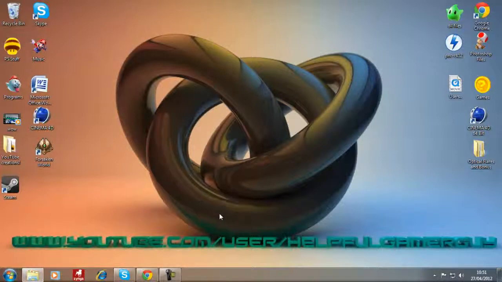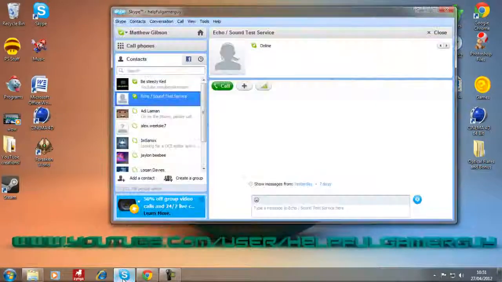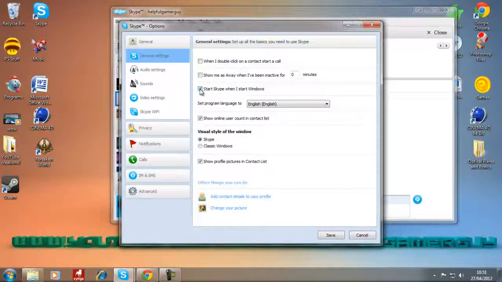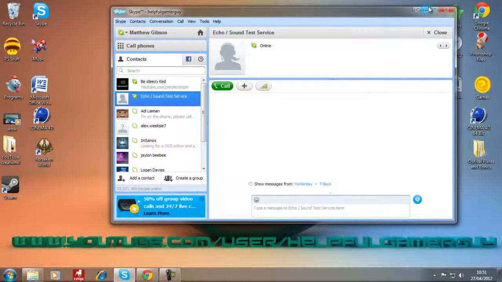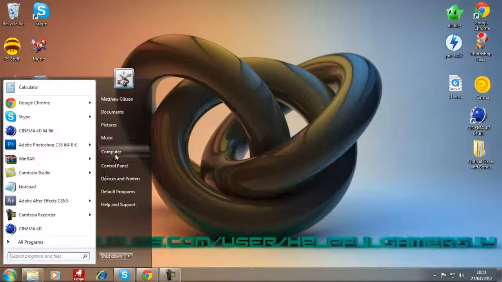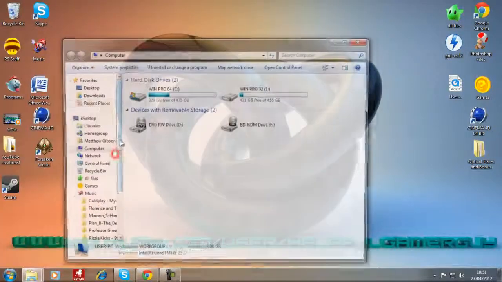Another thing we can do is, when you start up Windows, sometimes you get programs that automatically start. This takes up a lot of processing power, so it's having to start those while trying to boot up Windows at the same time. One of these programs is Skype. To disable this, we just open up Skype, go to Tools, go to Options, and then untick Start Skype when I start Windows, and then just click Save, and that will mean that Skype is not started every time you restart your Windows.